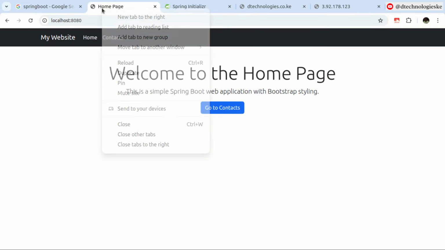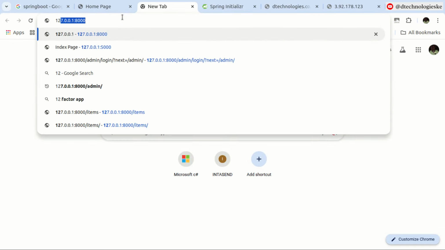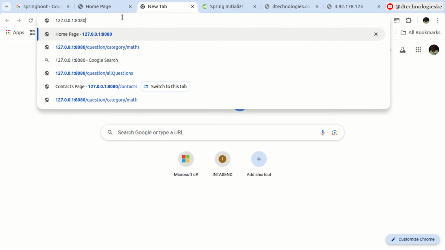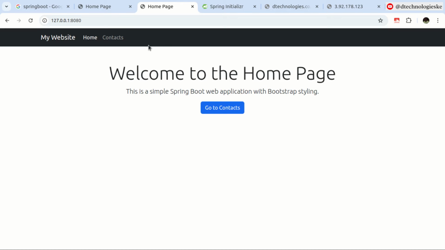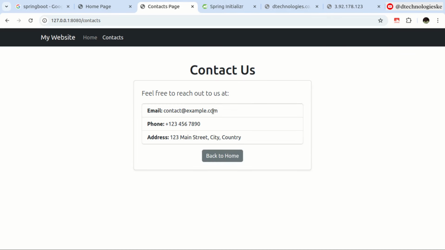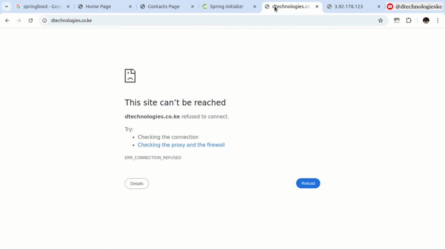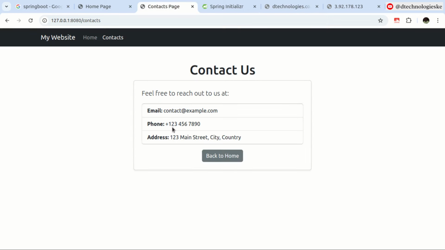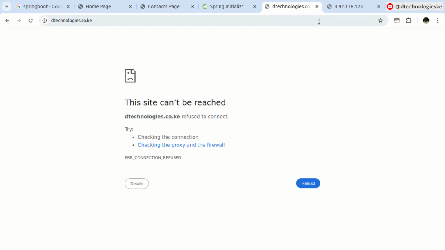All right. Alternatively, I can make use of the IP. Both of them give the same page. Right, so I just have two pages. That is the home page and the contact us page. So this is the application that we are going to be taking to production. All right, and by taking to production, we mean we are going to configure this domain name. We should be able to access this web application from this domain name and also from this IP, right?